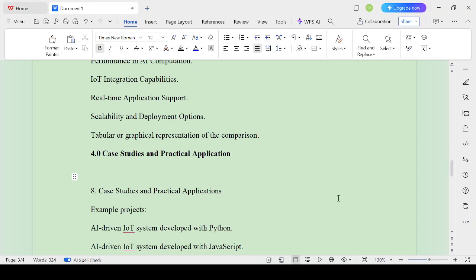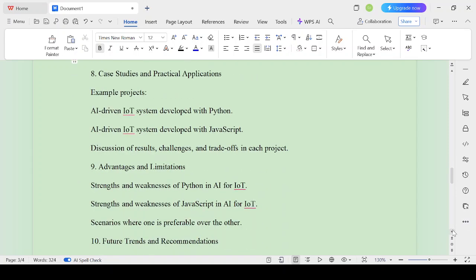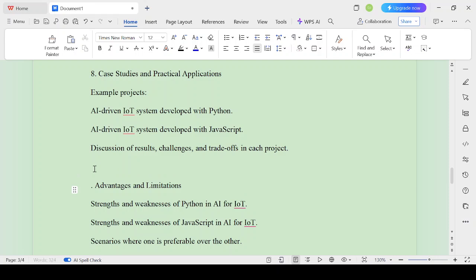ChatGPT has given you a guide. You have to arrange it based on the guide. You can have 5.0 and call it merit and demerit, or advantages and limitations. You can call it merit and demerit, or advantages and limitations.